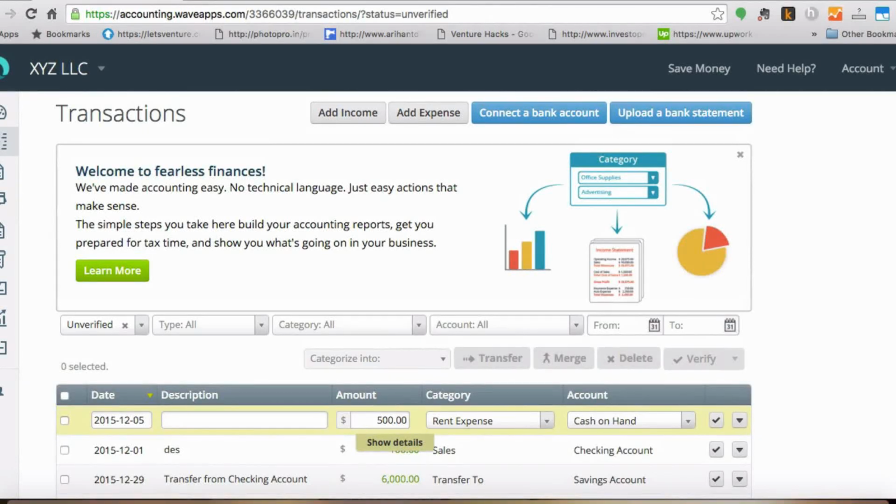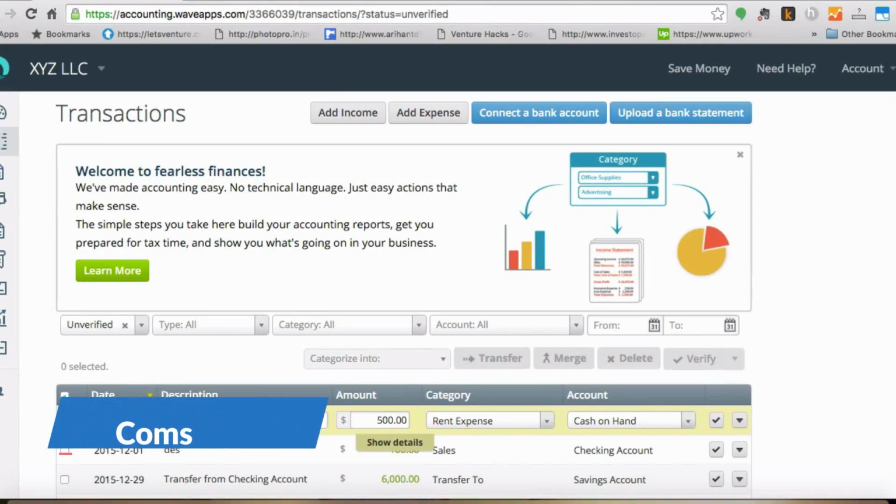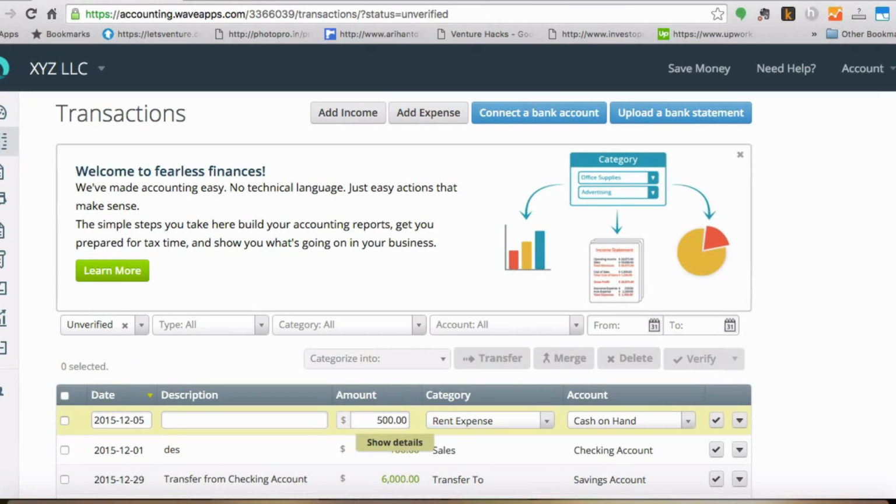So this is all about how to categorize your income and expenses, and also how to add income and expenses manually. With this, I will end this lecture and see you in the next lecture.